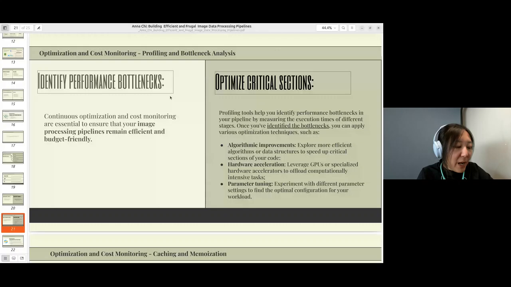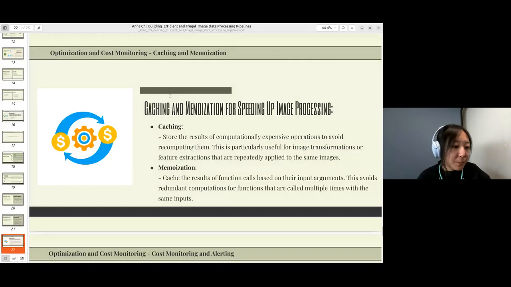After that, we have another silent killer of efficiency, which is redundant computation. That's where caching and memoization come in. This is to avoid doing the same expensive work over and over again, especially in pipelines where inputs repeat and the transformations are deterministic.